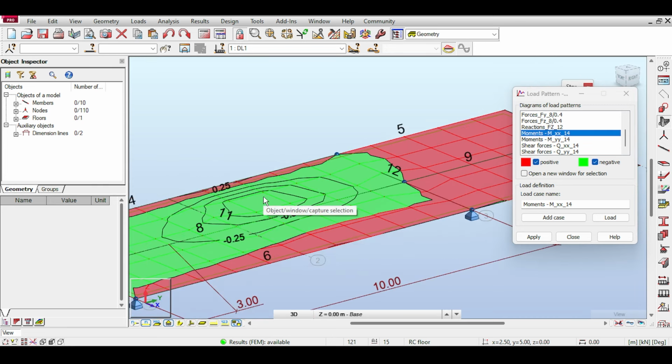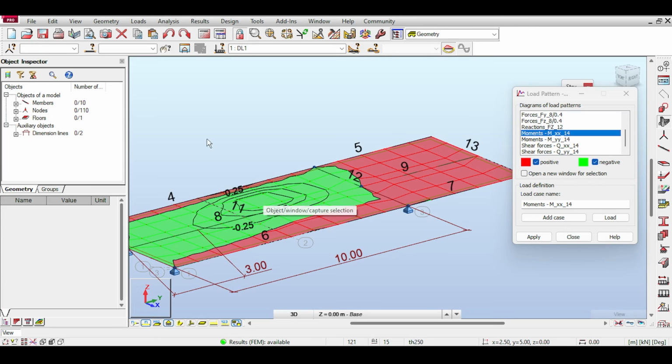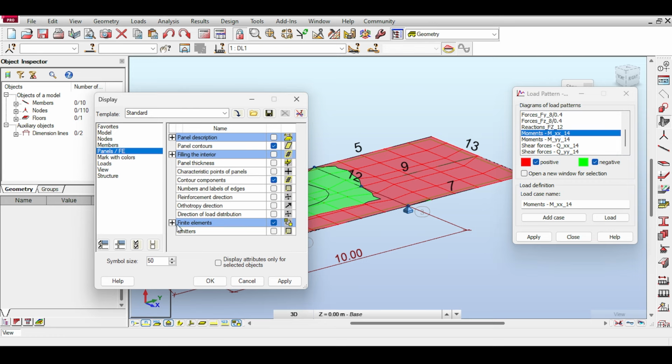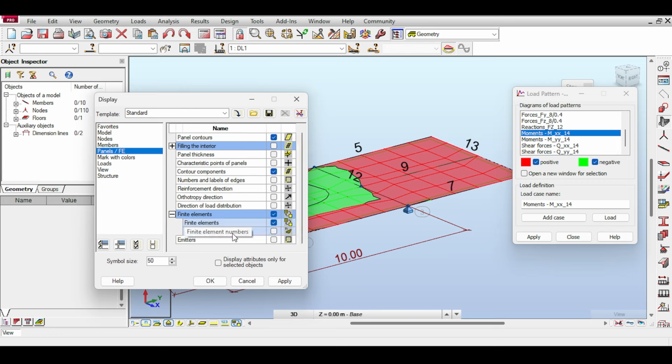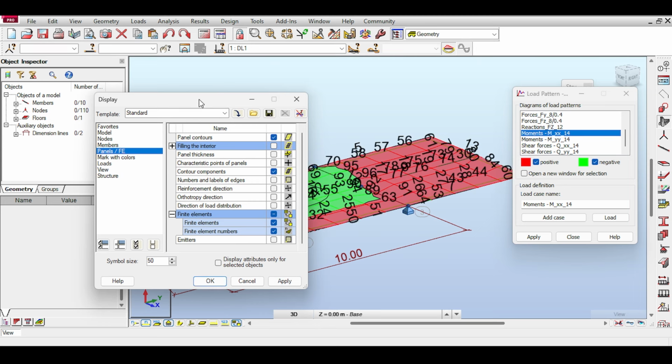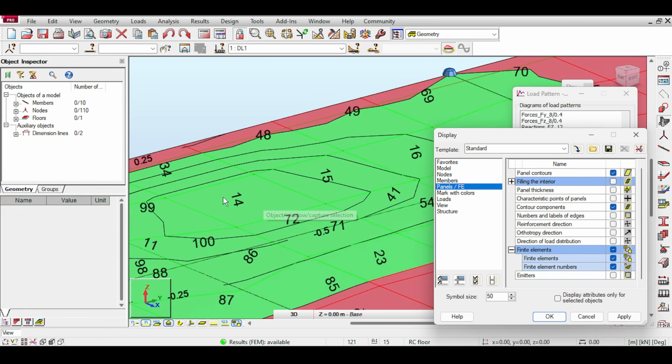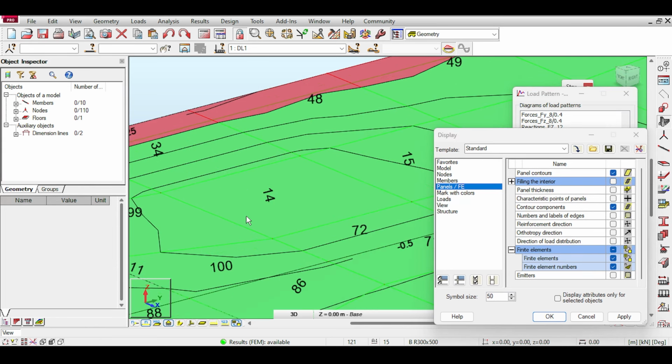And the question becomes, okay, how can I see the serial number? Well, you will have to right-click here, click on Display, and then go to something called Panel FE, and there is something called Finite Elements here. If you click on plus, there is something called Finite Element Numbers. If you enable this and click on Apply, then you can see the numbers of each one of the finite elements of the slab, and lo and behold, element 14 is here.